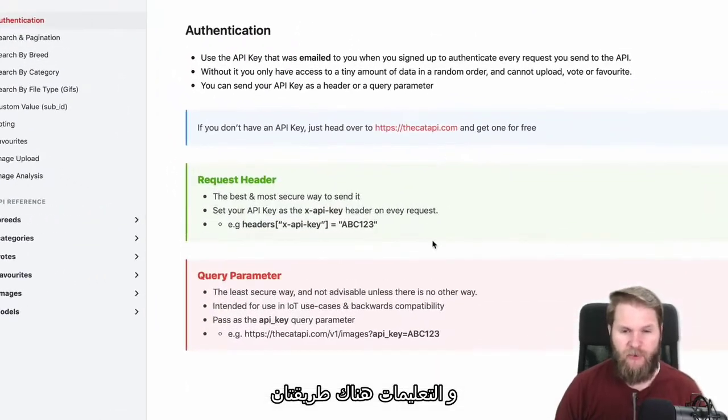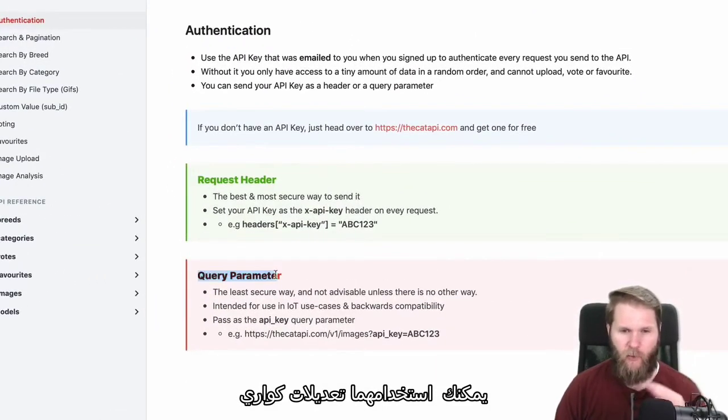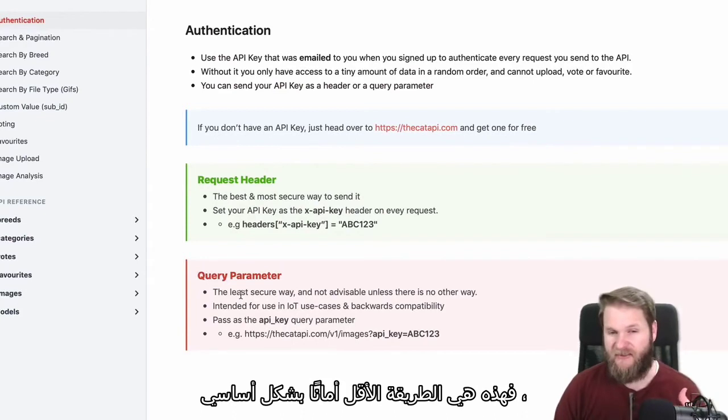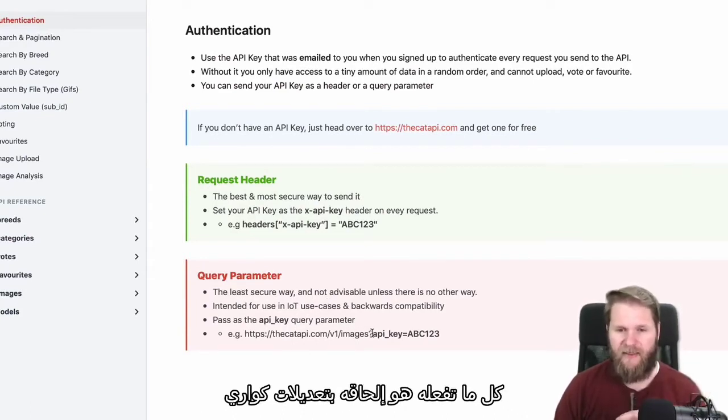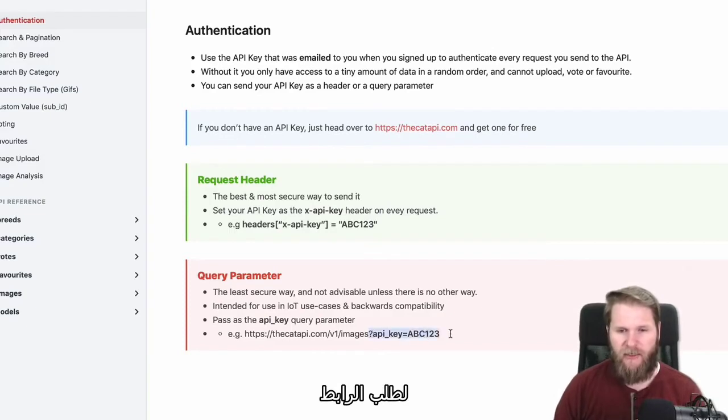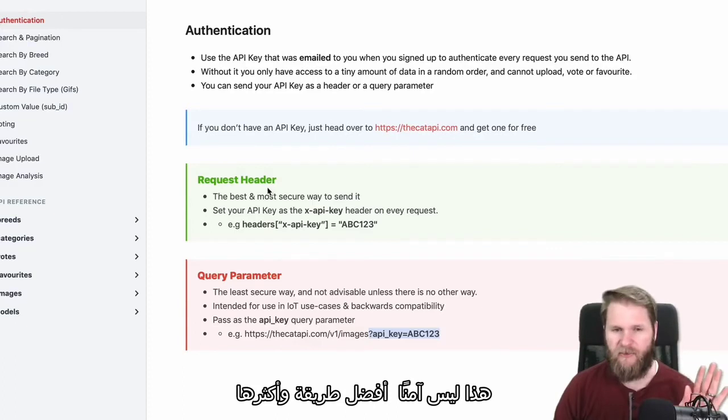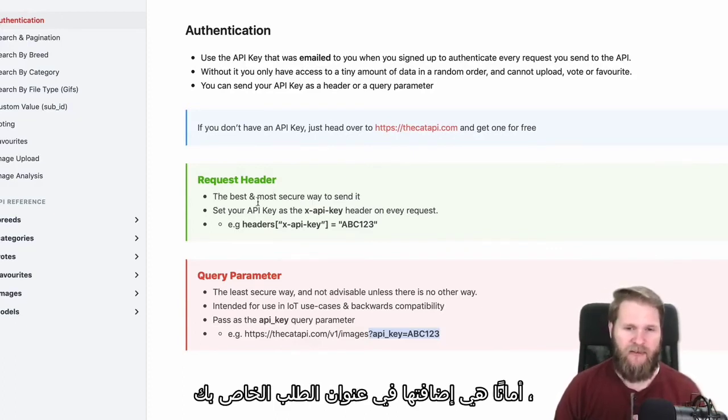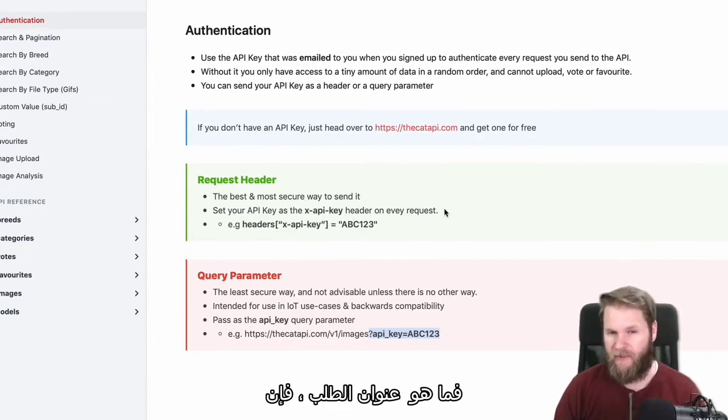And there's two ways that you could use it. The query parameter, this is the least secure way. Basically, all you do is you append it as a query parameter to the request URL, okay? So we're not gonna do that because that's not secure. The best and most secure way is to add it in your request header.